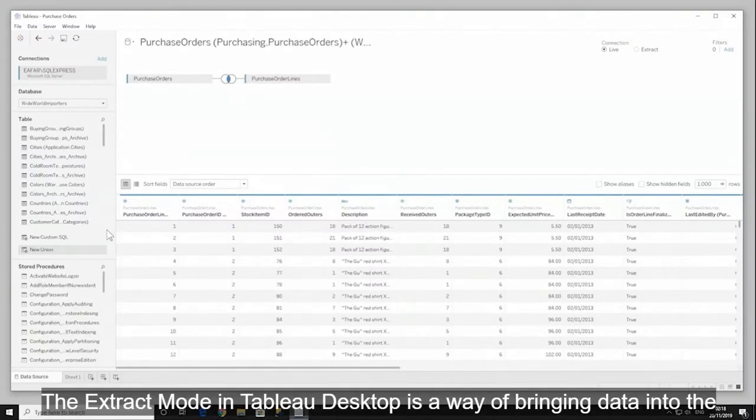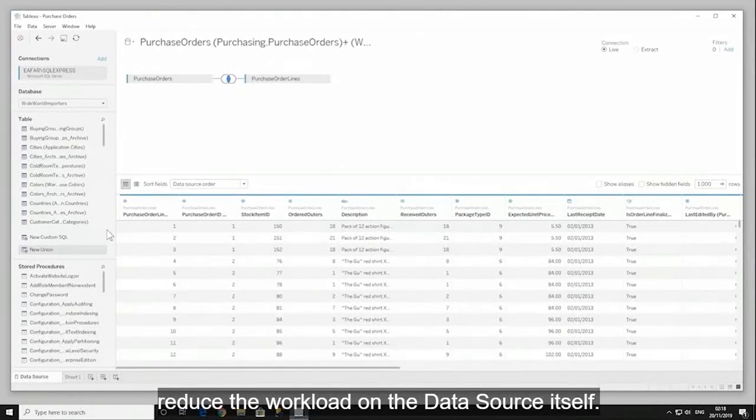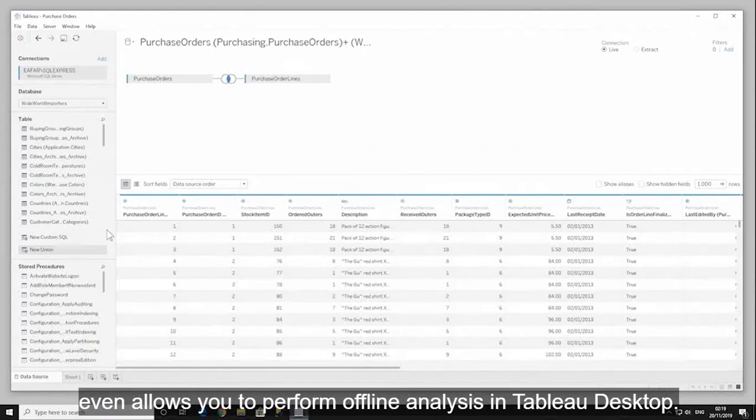The extract mode in Tableau Desktop is a way of bringing data into the Tableau data engine. It can help improve performance when working with the data and reduce the workload on the data source itself. It can also help you to prepare and filter the data before starting to work on it, and even allows you to perform offline analysis in Tableau Desktop.